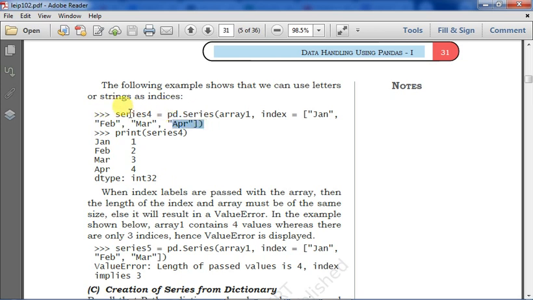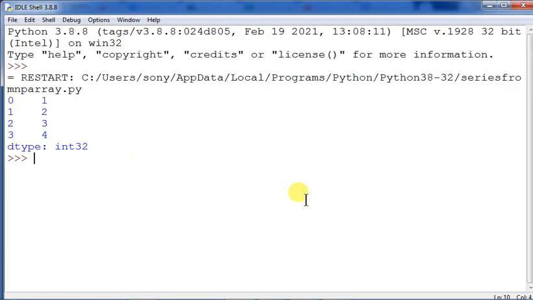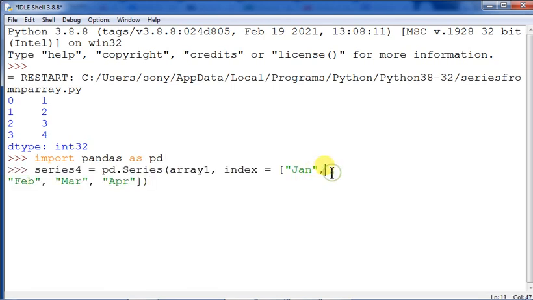Now let us see the execution of this one. Or we can write it straight away if we are not copying this one. Copying saves our time, not increasing it, I'm sorry. First of all I am doing this in script mode: import pandas as pd, then pasting that particular command. It has been given in this way, and then series 4 has been created.